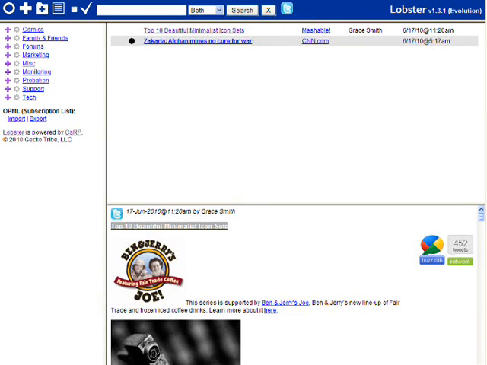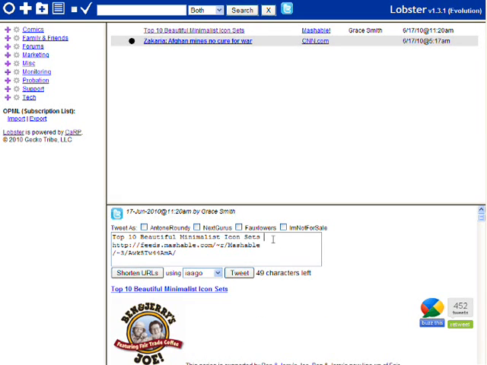With a feed reader that's built for tweeting, it's much easier because you can tweet from within the reader and the tweet is already written for you. All you have to do is edit the tweet if you want to, type something else in, select which Twitter accounts you want to tweet through, click a button, and you'll be done.